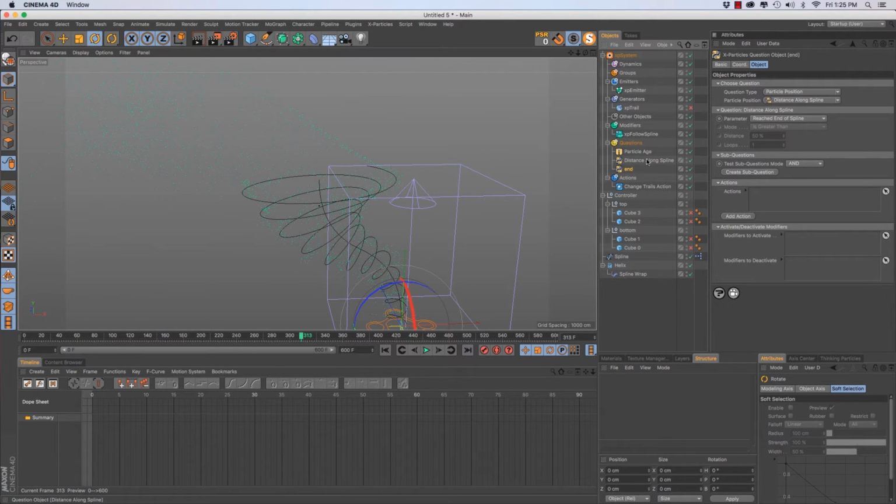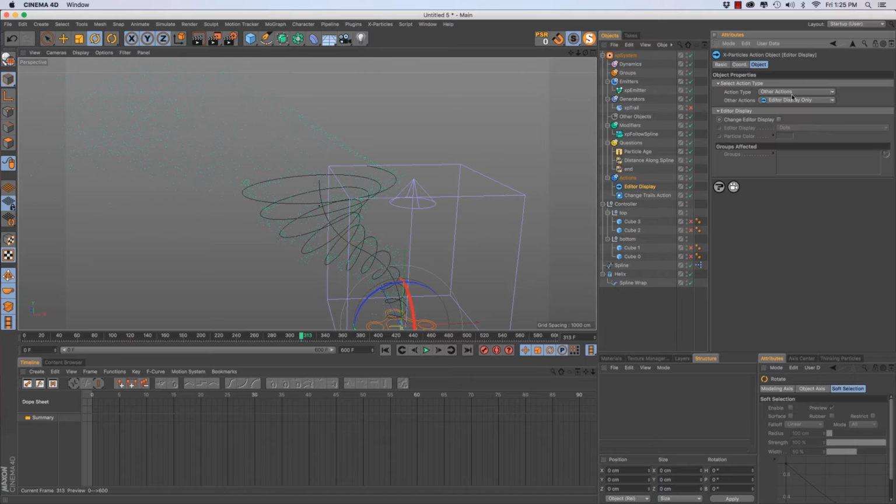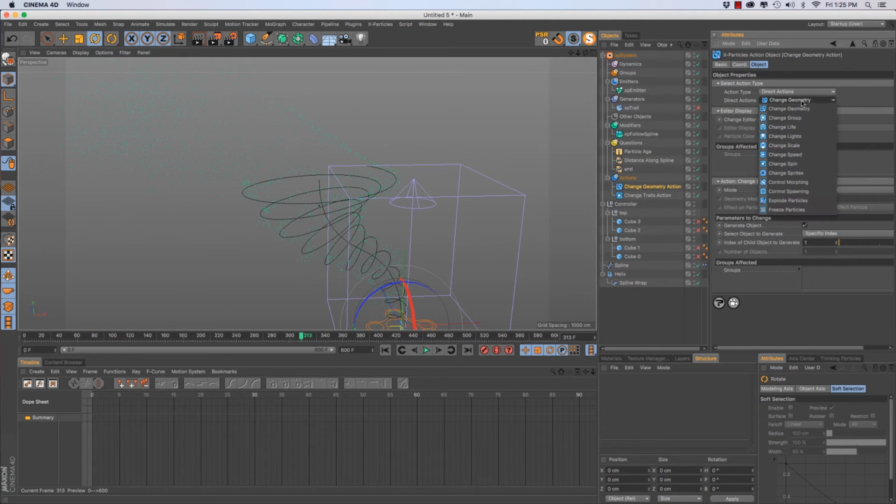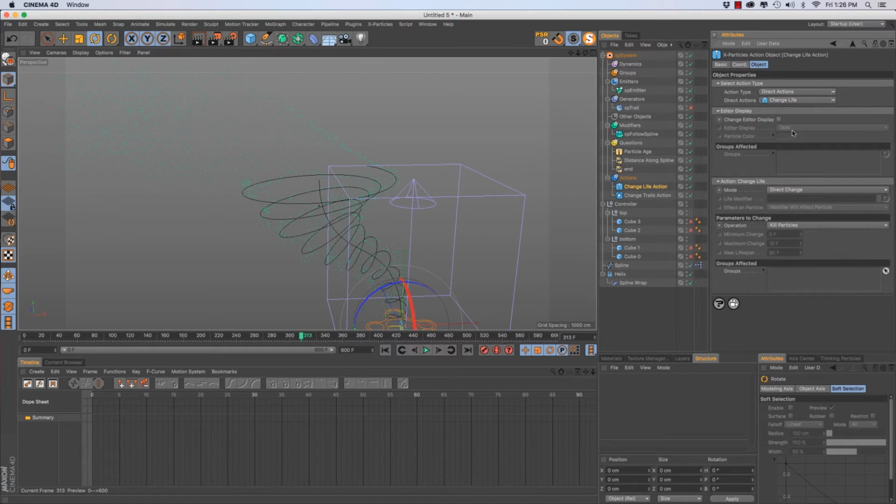Okay, so we have our question there, but now we need an action to actually execute. So that action is going to be change life. So let's see, is that a direct action? Yes, change life. And it's just going to kill particles. So I believe that is all set to go. So it just kills the particles immediately at the end. So there's our question action setup, and it's really not that bad.